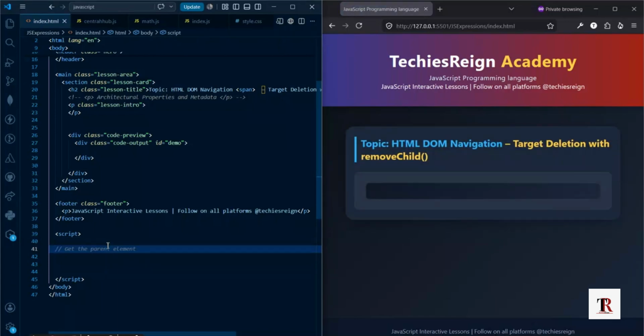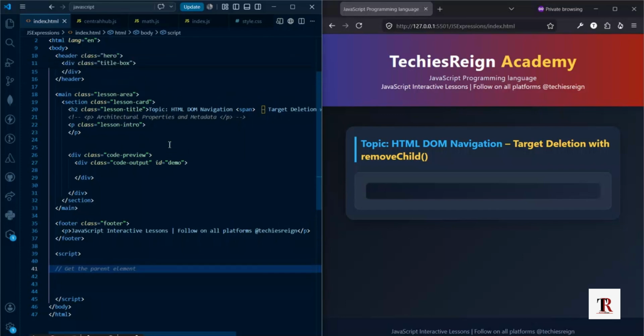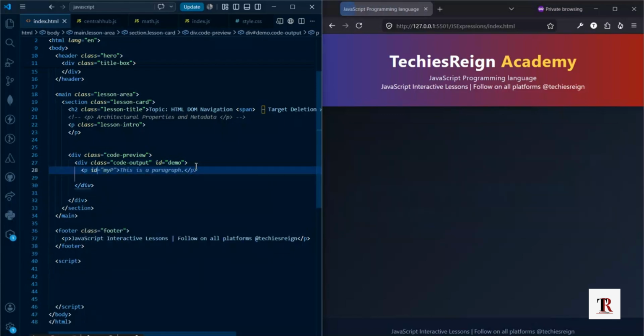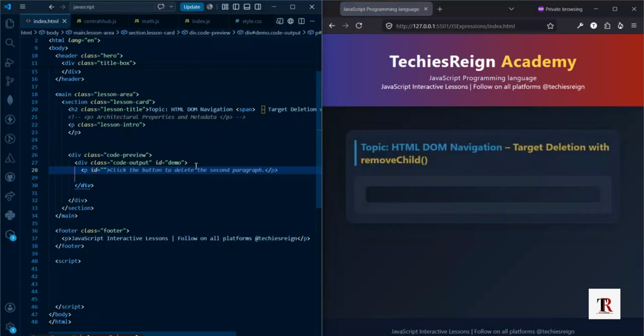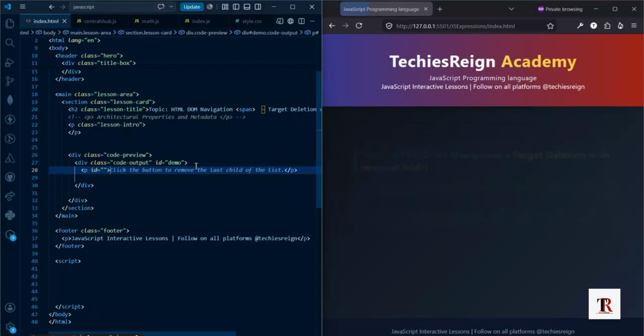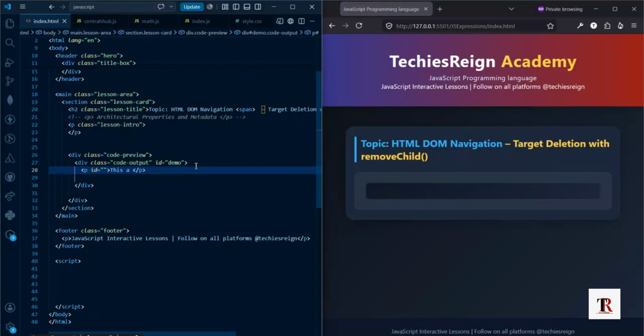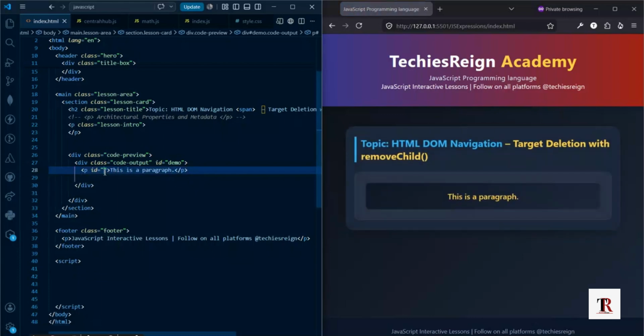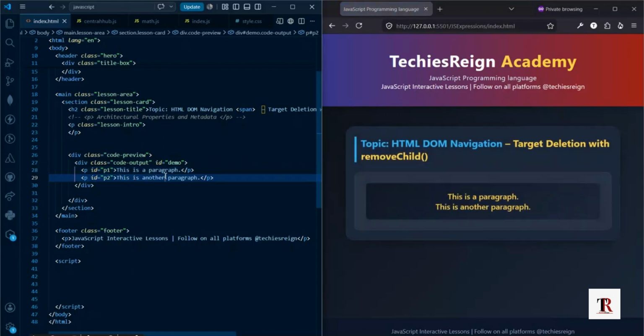So, in order to make this example, I need two elements inside my HTML part in order to show when one of the elements is being deleted. So I can give this one an ID of, say, P1. This is a paragraph. This can be P1. And to make another one, I'll call it, this is another paragraph.